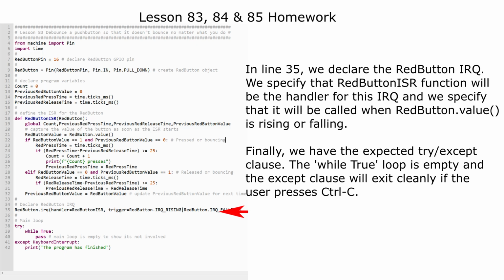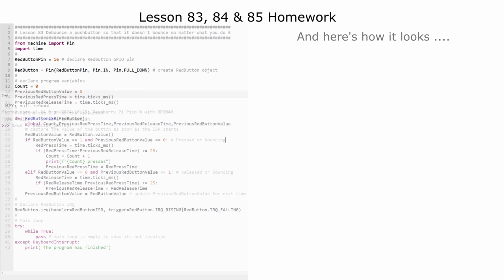We specify that the red button ISR function will be the handler for this IRQ, and we specify that it will be called when red button value is rising or falling. Finally, we have the expected try except clause. The while true loop is empty, and the except clause will exit cleanly if the user presses Ctrl-C. And here's how it looks.